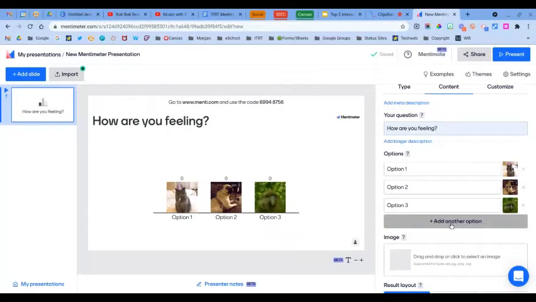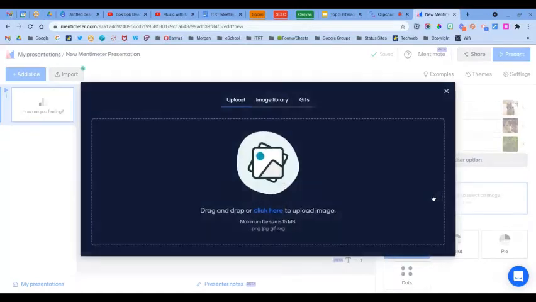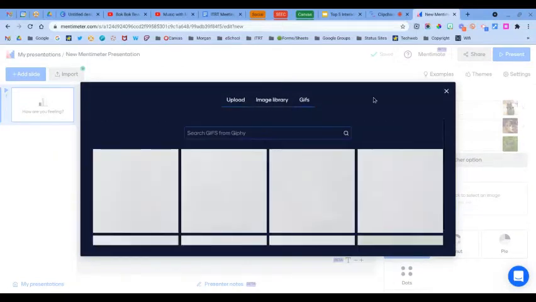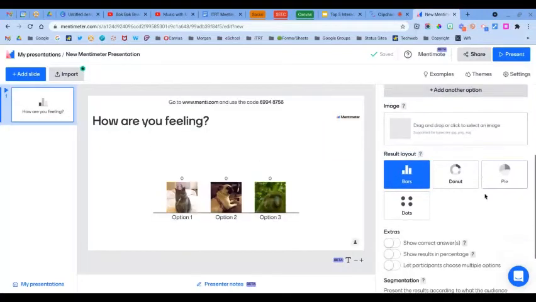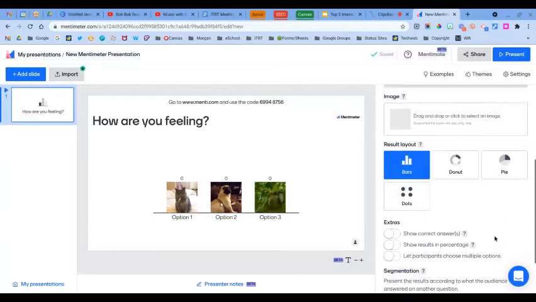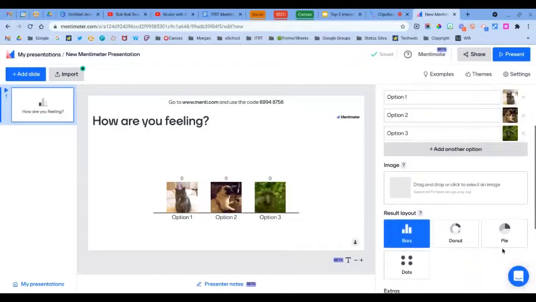You can add more options here. If 3 is not enough, you have the option of adding an image to the overall presentation. And again, it takes you right back to here where you can upload, use the image library, or use GIFs. Since we're using images already, I'm not going to use one for the slide itself. Here, if you want to change the result layout, you can do that as well. And then you've got some more options down here at the bottom. If you want to show answers, show results, let folks choose multiple options, you can do that down here as well. All right, so we have the question and we have our choices.